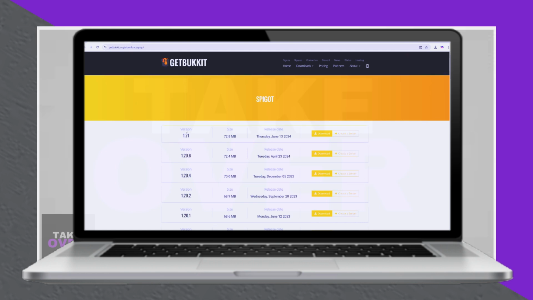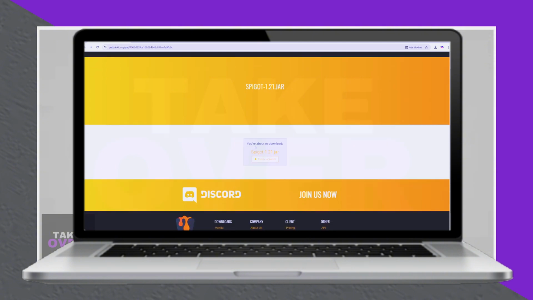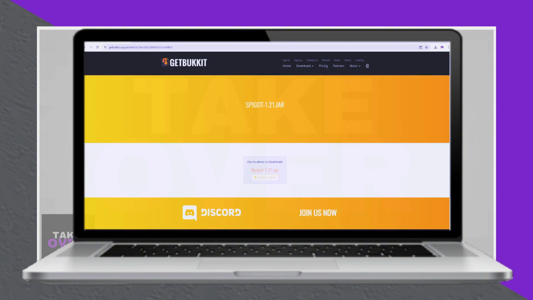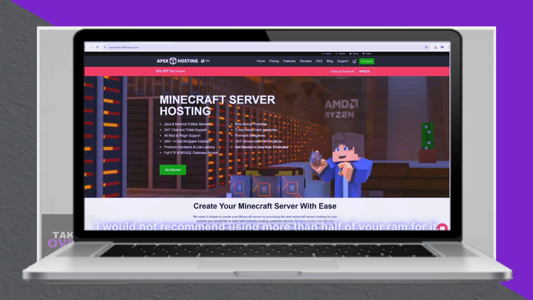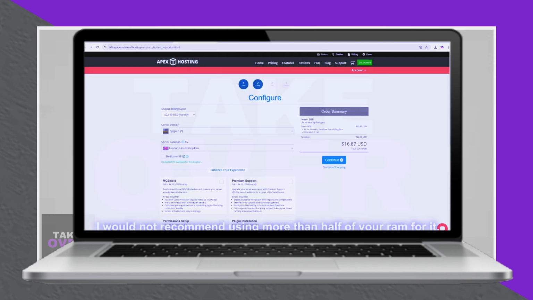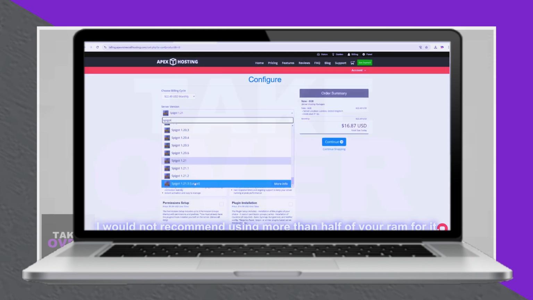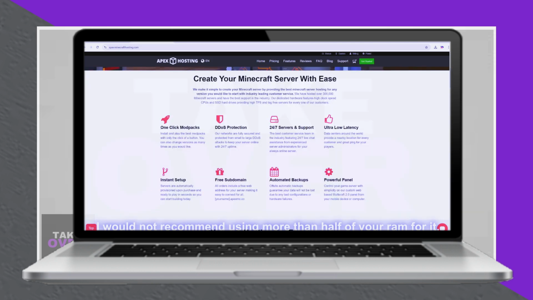Select your desired version, preferably the latest one like 1.21, and download it. Once the file is downloaded, create a new folder on your desktop. Name it something meaningful like bigger server and drag the Spigot jar file into this folder. Open the folder and rename the file by removing the version details at the end.